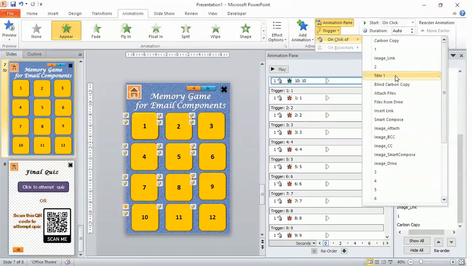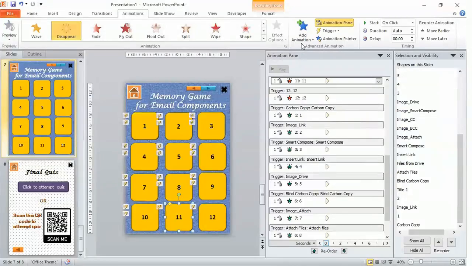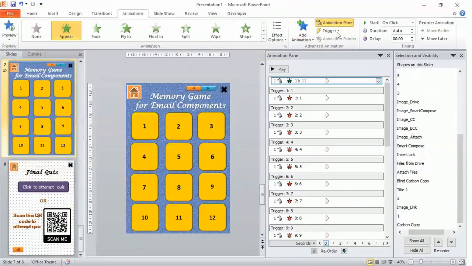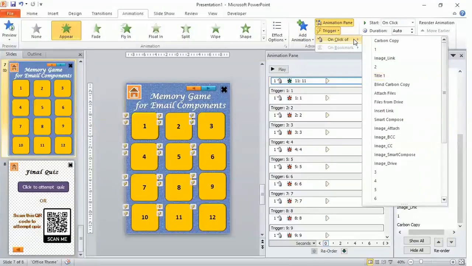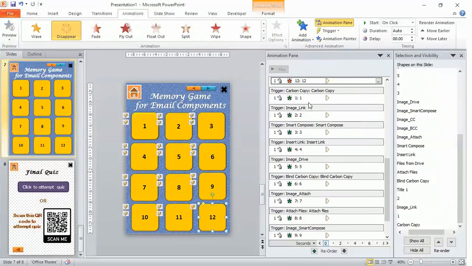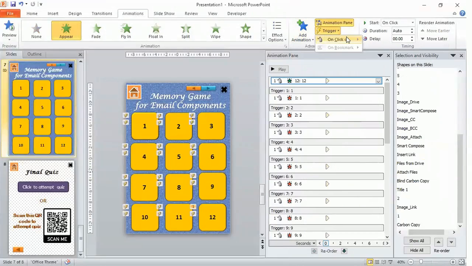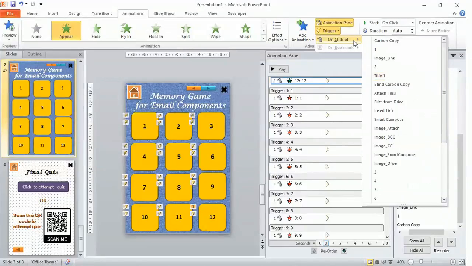Now if you are doing it, it will take hardly a minute for you to complete this. You can also try various other effects, but I am keeping it simple right now, just an appearing effect, because we don't want to take much time in making that animation.